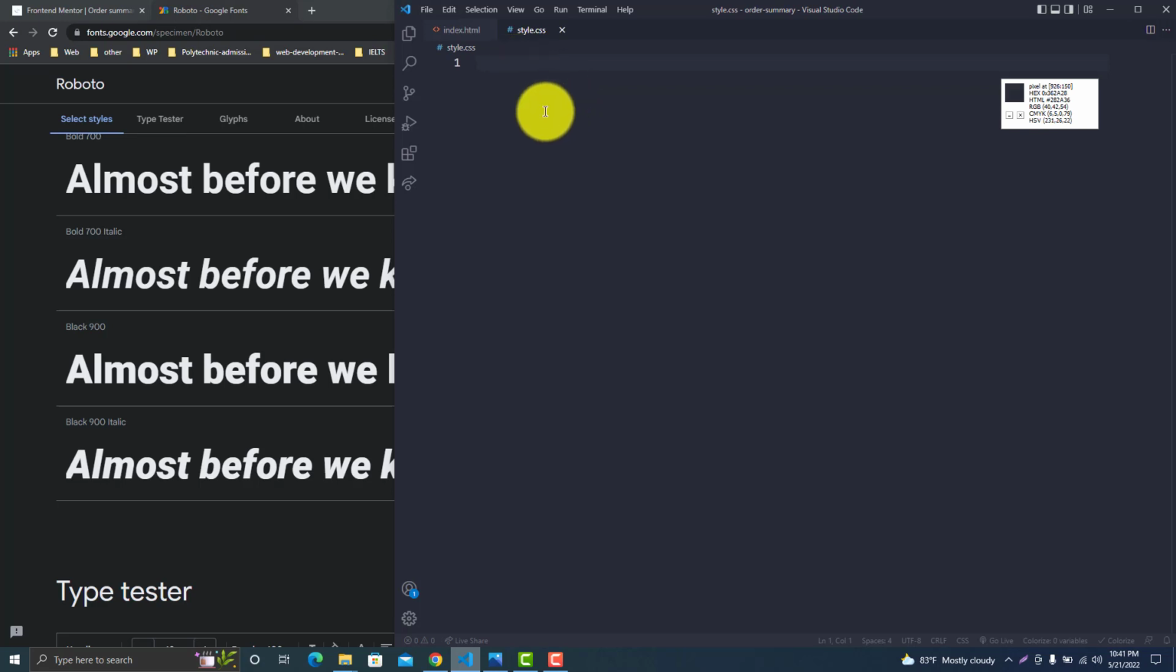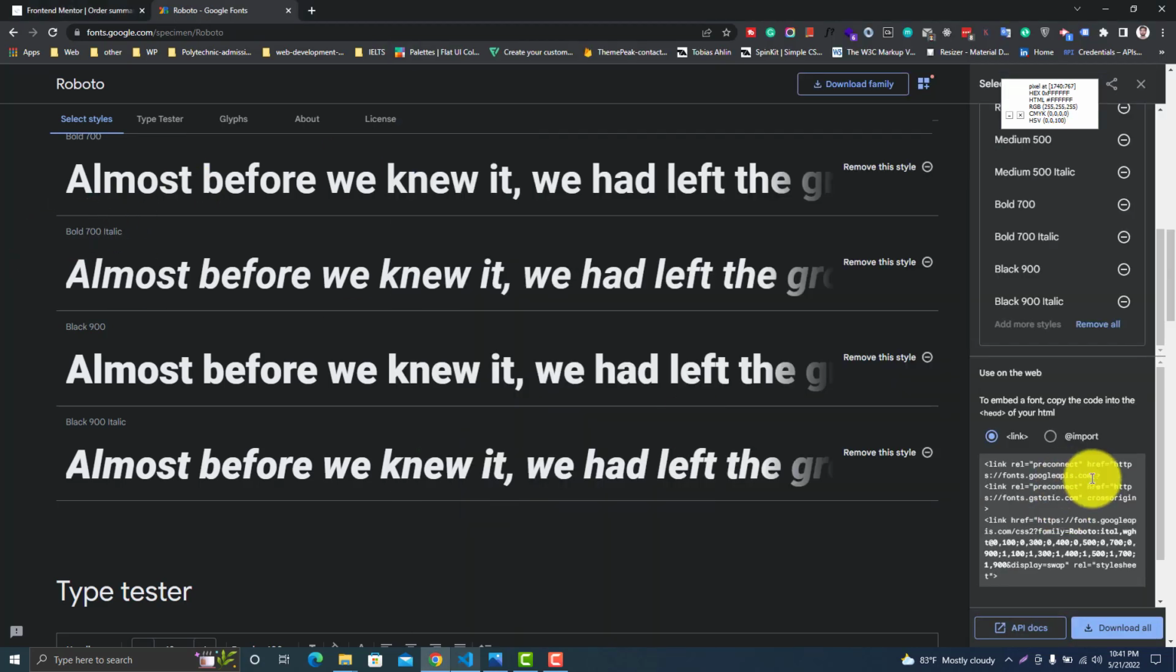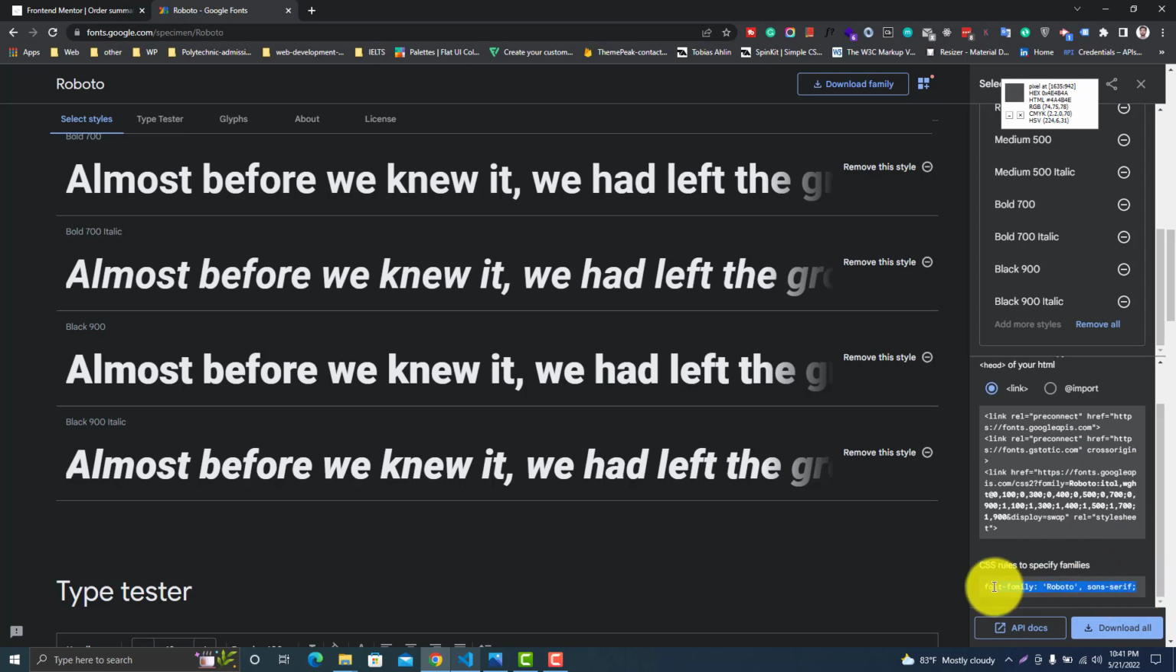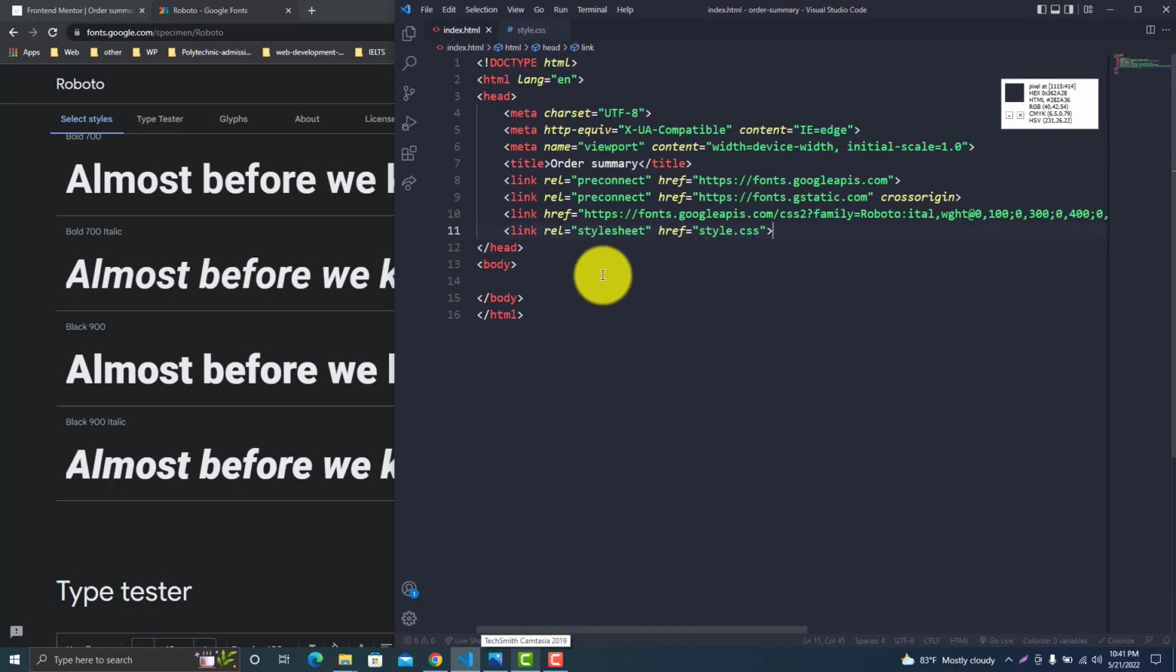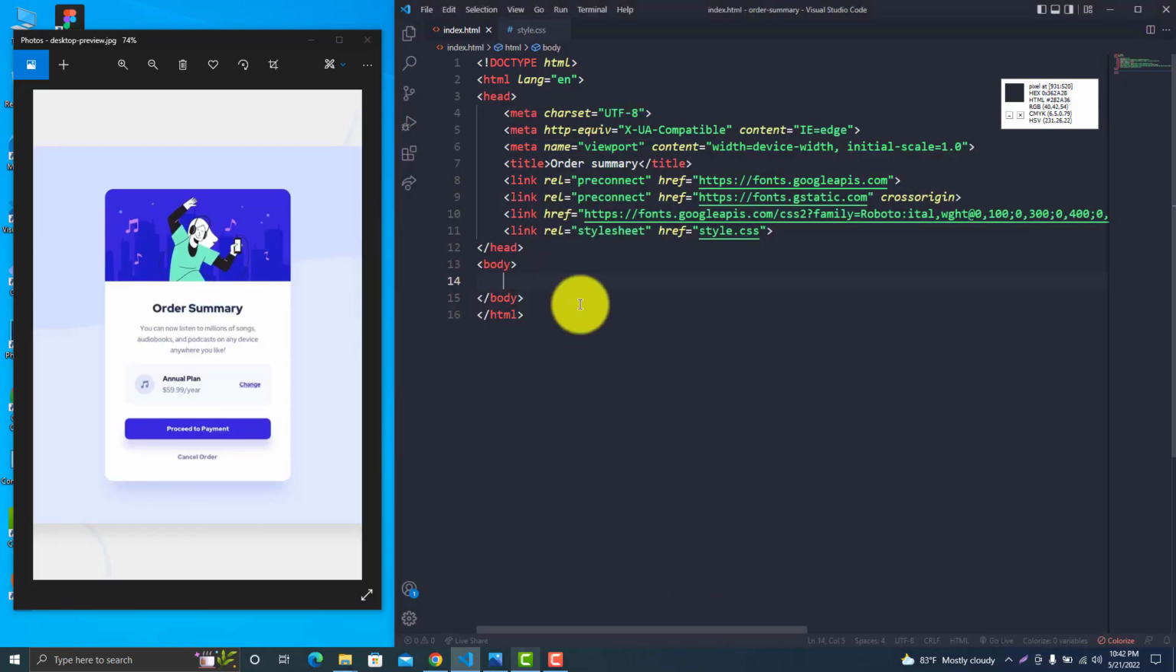We need to add the font family here. So I'm going to go in the body tag and add the font. Okay, that's fine. Let's start writing the structure of the HTML.